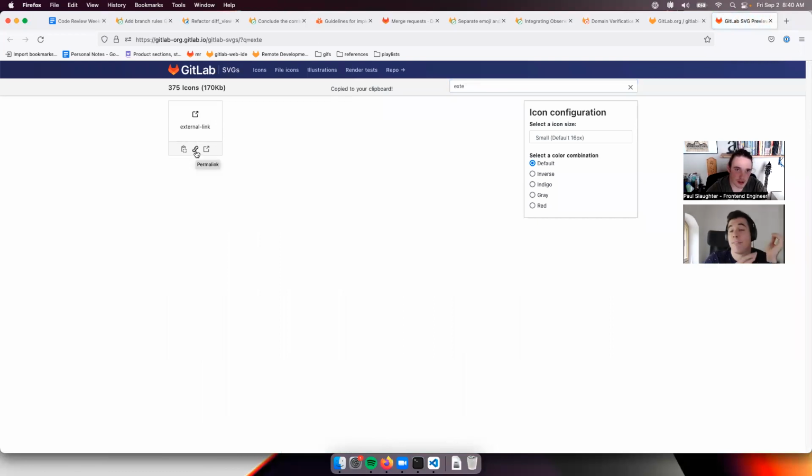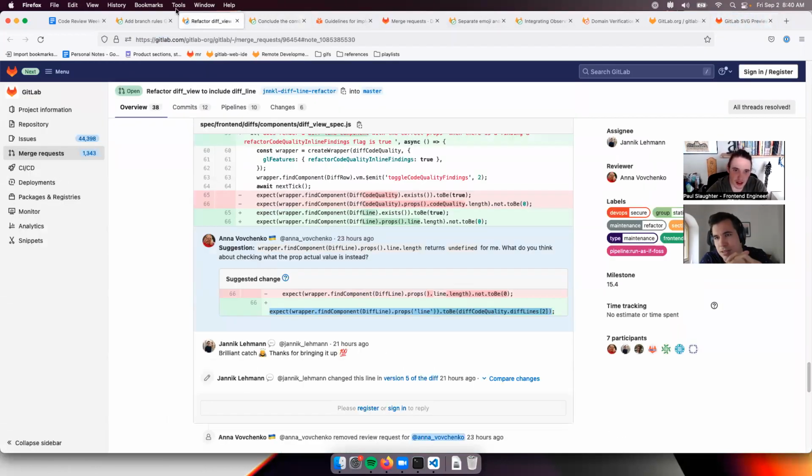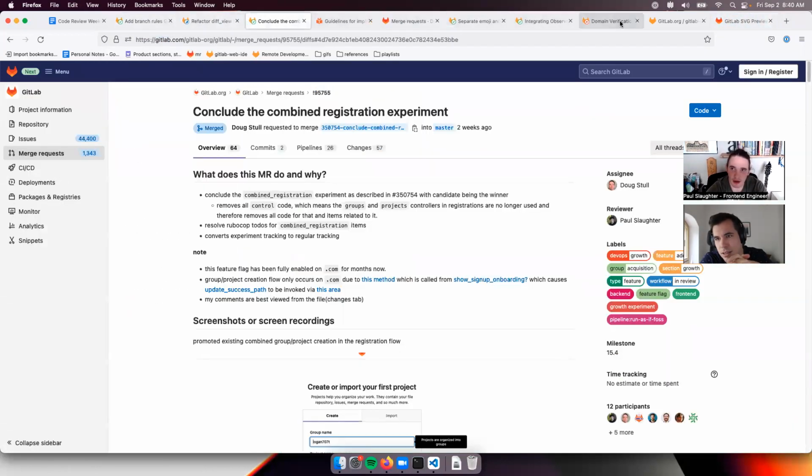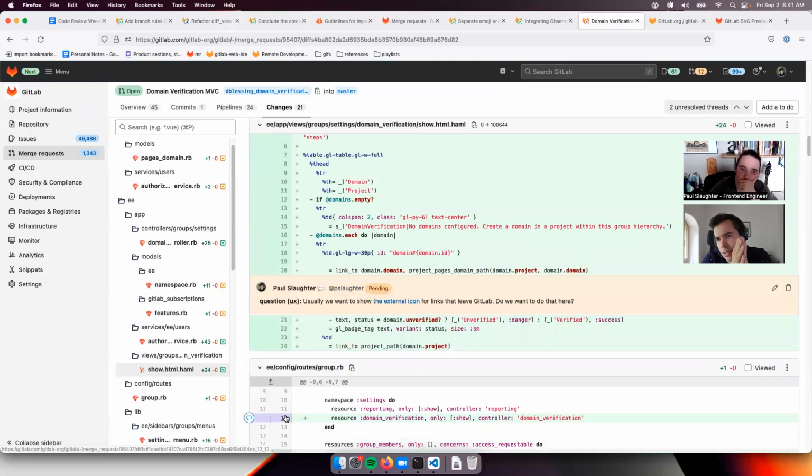Yes. I want to permalink. If I visit this, yes, great. Great find. Where am I going? Here I am. We want to show the external icon for links that leave GitLab. Do we want to do that here? Yeah.